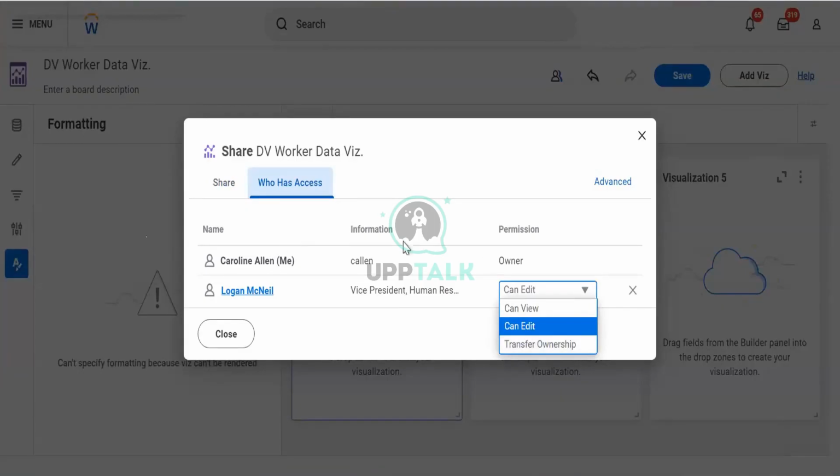Once he gets the ownership, then we won't be able to give, and thus he can't share it with anyone. Only the owner has the access to share those things with each other. Close.